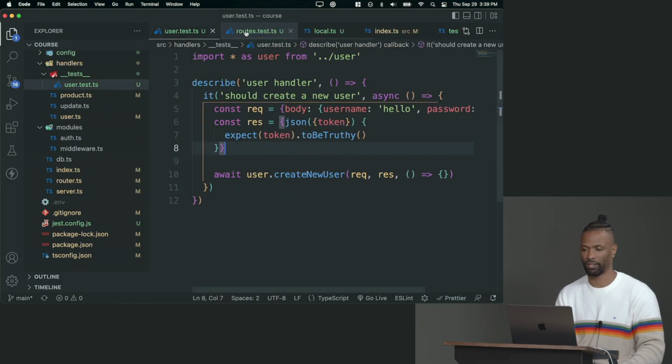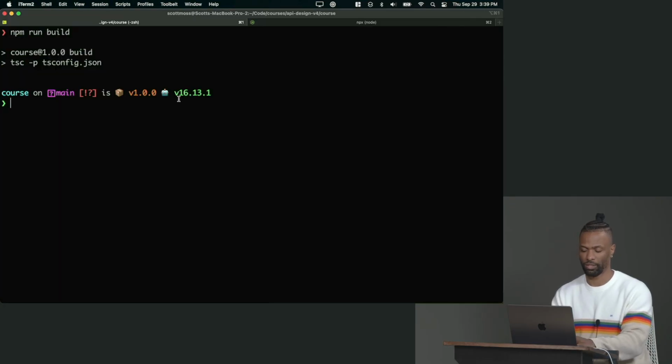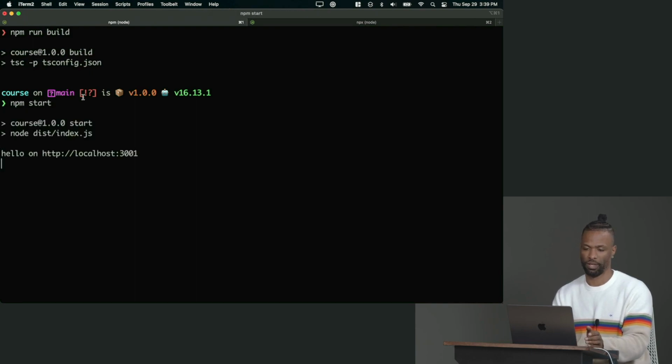Okay, so we got that. That looks good. And now let's try to start it. So if I say npm start, I'm starting the JavaScript version of our server, and it works the same way. It's just the JavaScript version. Okay, so we confirmed that those work. We're ready to deploy now.